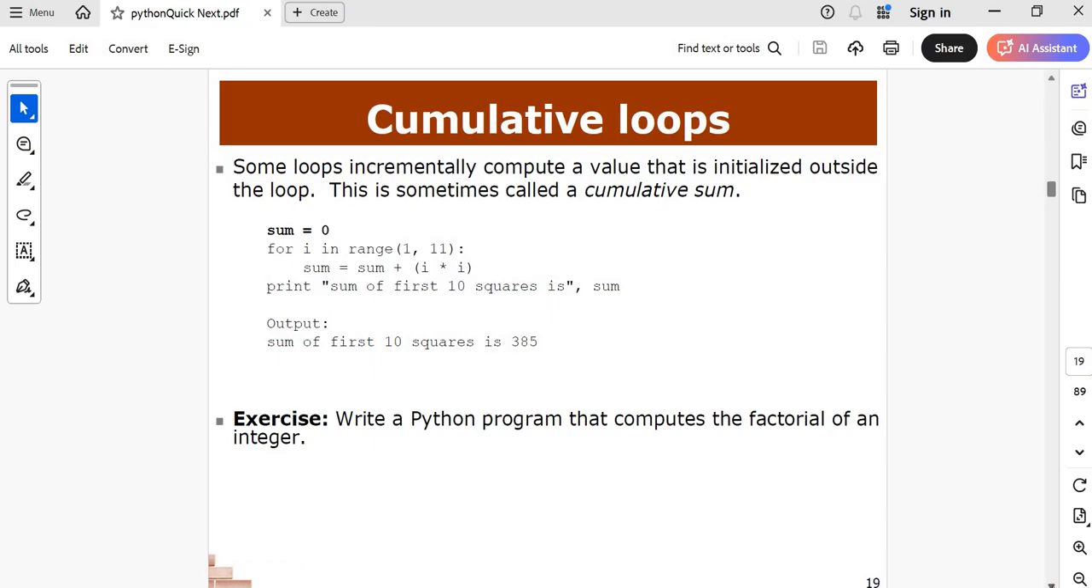Now this slide: cumulative loops. It's all about cumulative loops in Python. Let's break it down in simple terms and walk through every part of it. A cumulative loop is used when we want to gradually build up a value, such as a total sum, across multiple loop iterations. In this case, we are calculating the sum of squares of the first 10 natural numbers.